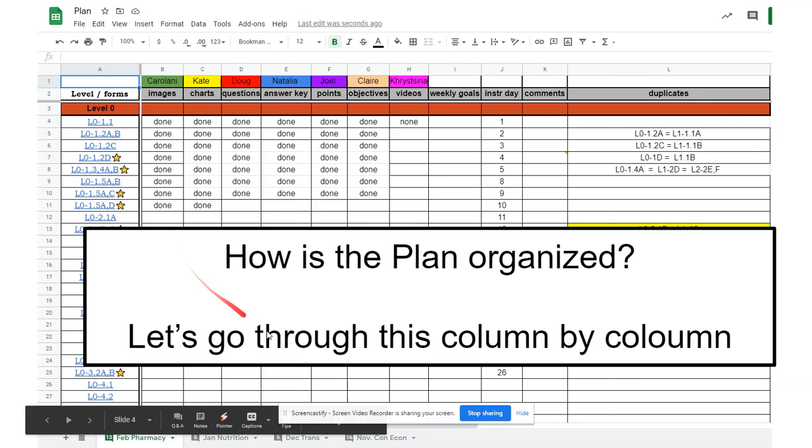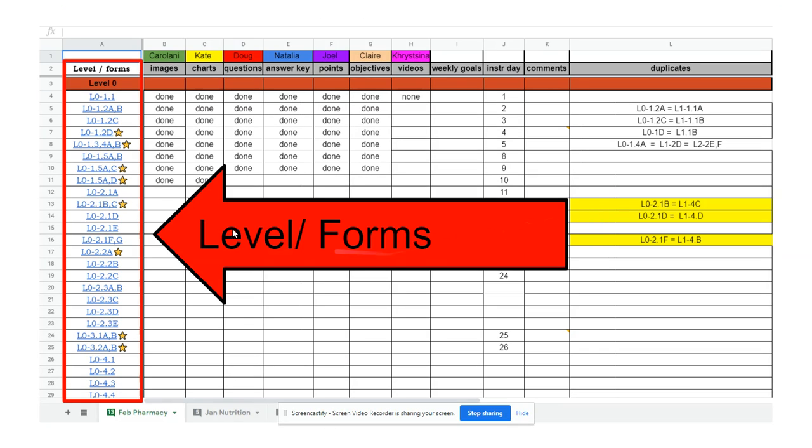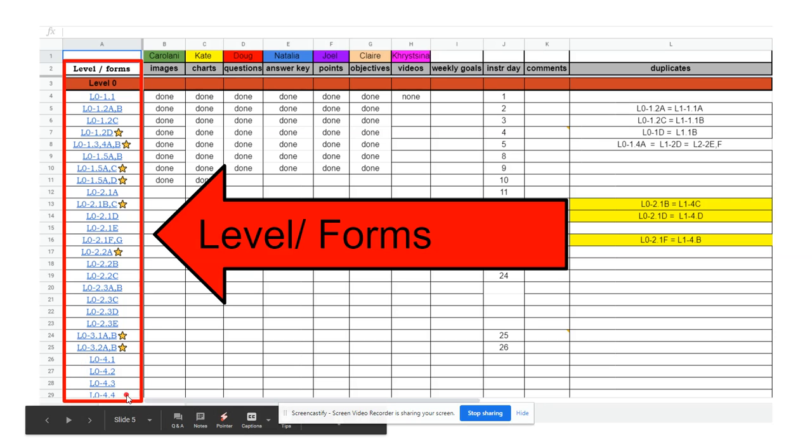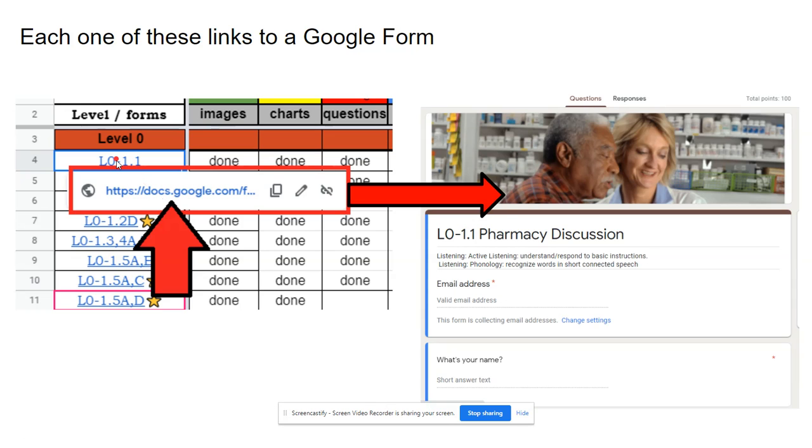So how is the plan organized? We are going to go through the plan column by column, or really area by area, in order to fully understand how this is set up. So let's start left. On the left, we have level and forms. So here we have level 0, and here are all the Google Forms that we are going to create for level 0. So these are actually links. If you click on the link, it will come up with another link that you can click, and it will take you to the Google form. This is where we will create the Google form.